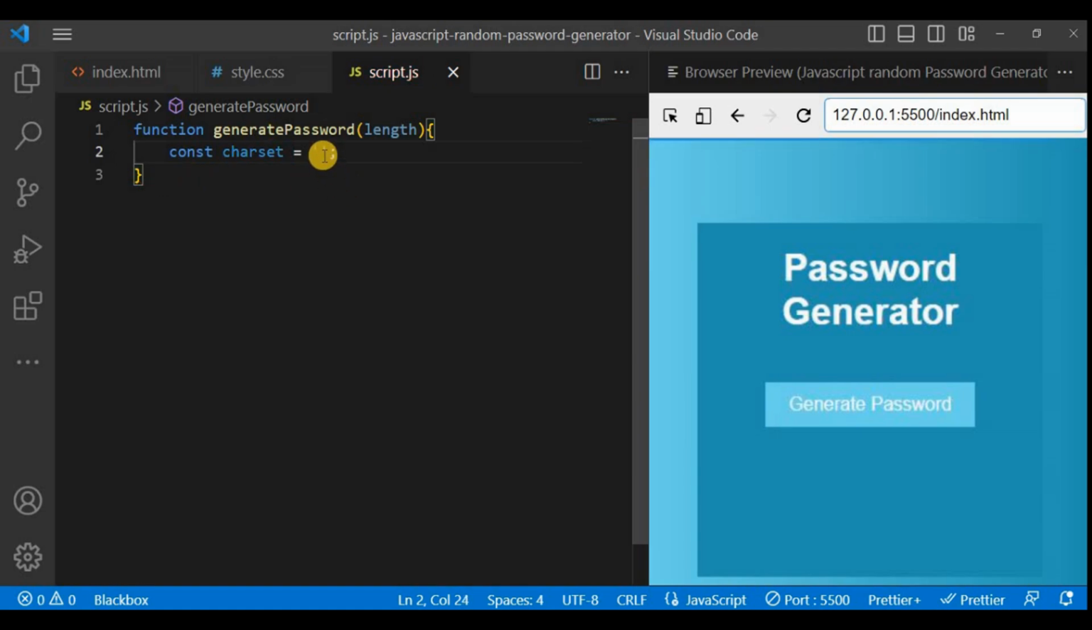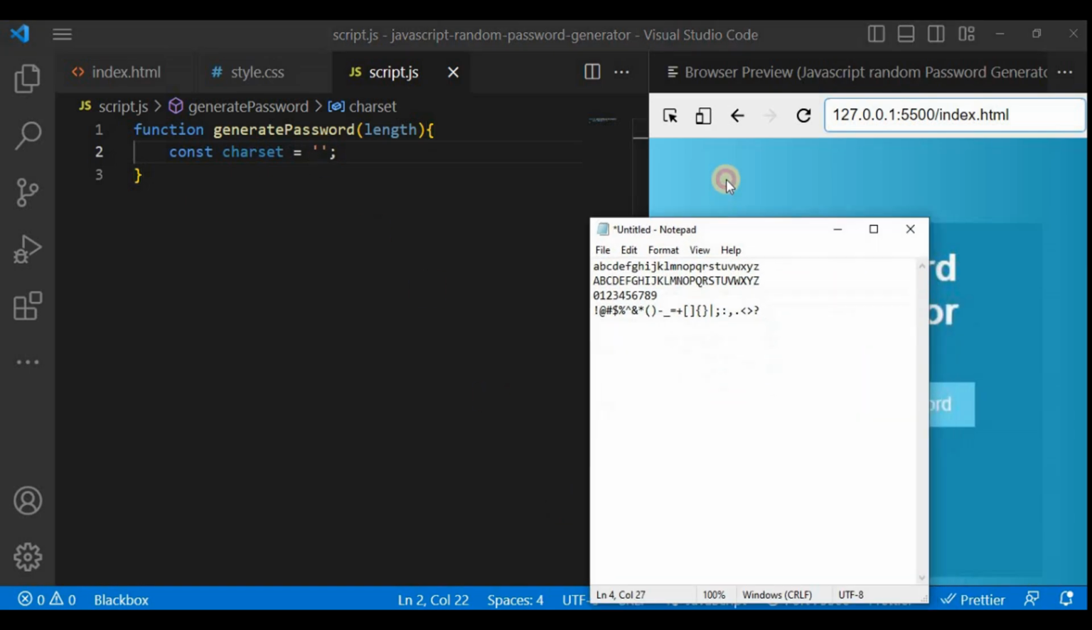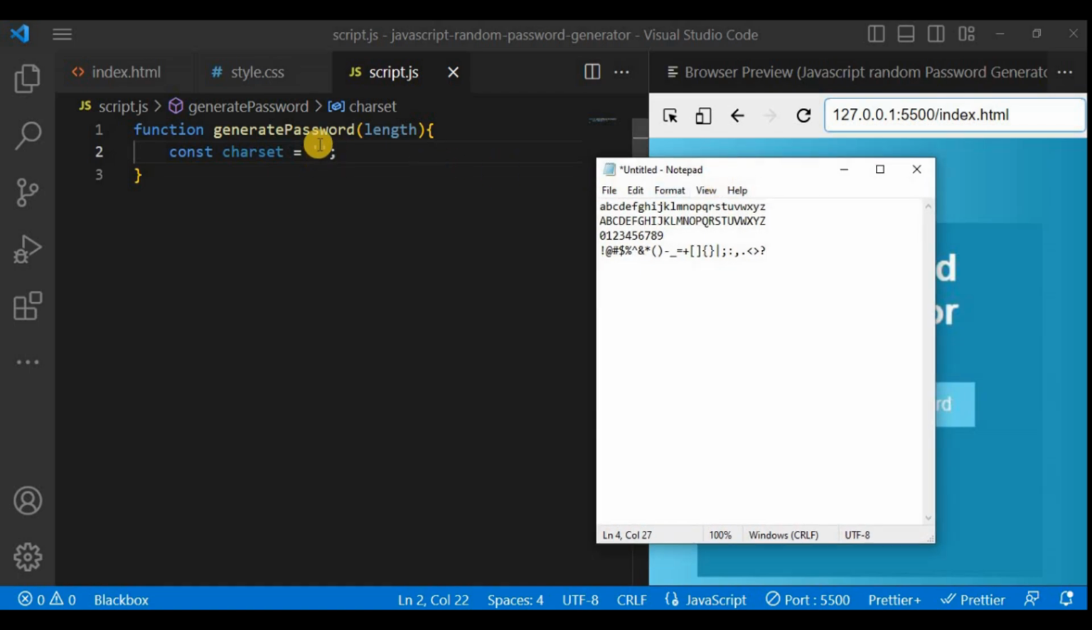Now inside this string, we are going to put three things: the alphabet in small letters, the alphabet in capital letters, numbers 0 to 9, and special characters. I have them all here in my notepad, so I'm just going to copy and paste them here. The first line is the alphabets in small letters, so I'm going to copy this and paste it there. And then I have the alphabet in capital letters.